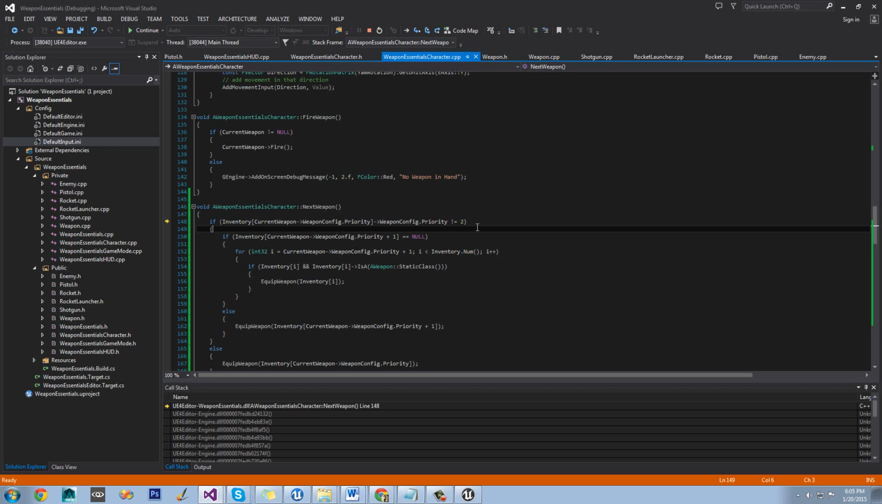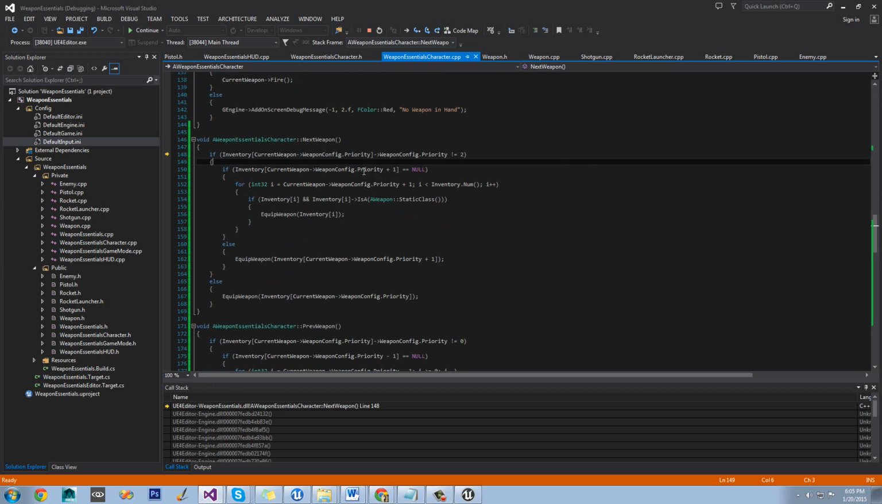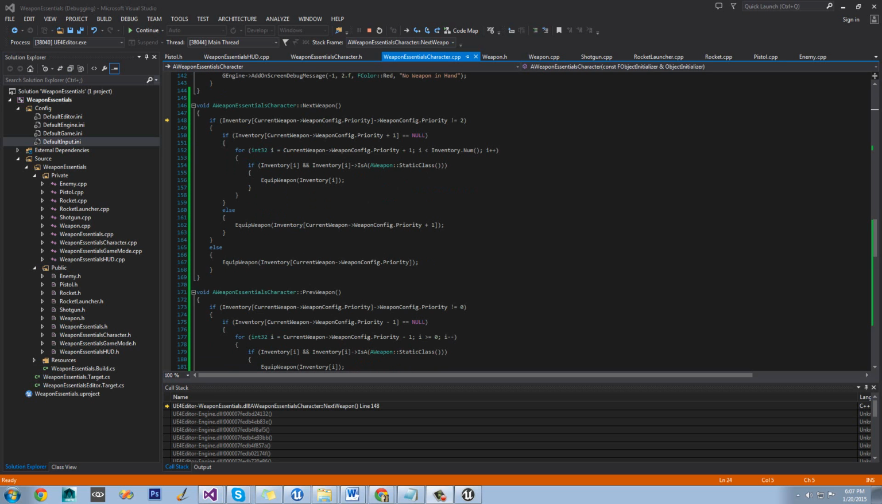So we need to check if there's a weapon in there or not. It's not equal to, we check, but it's pointing at this line. I think it's because we don't have a current weapon. We need inventory.num instead, but that wouldn't work either. So I'm going to take a look here real quick. It shouldn't take too much longer.